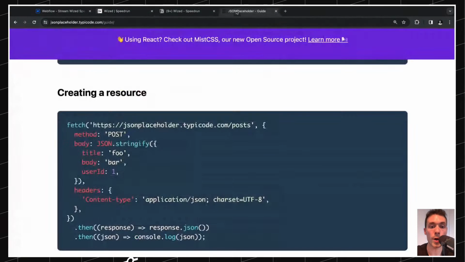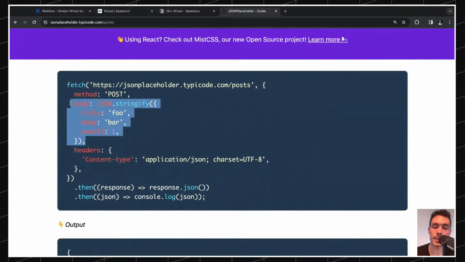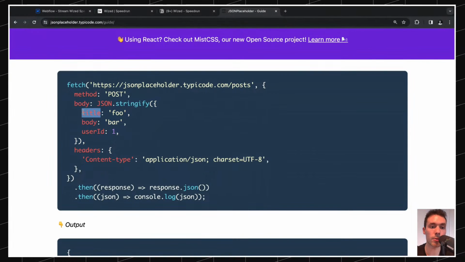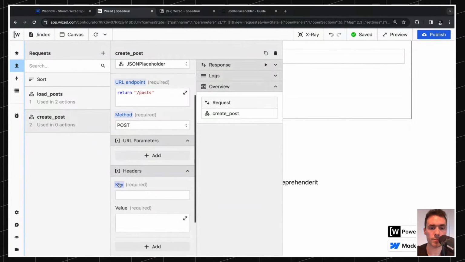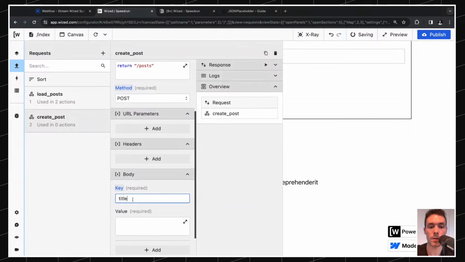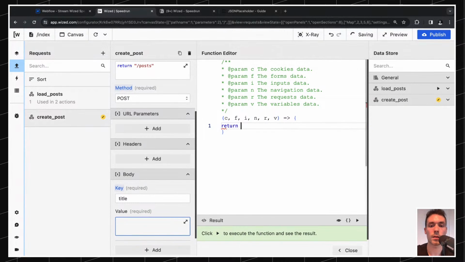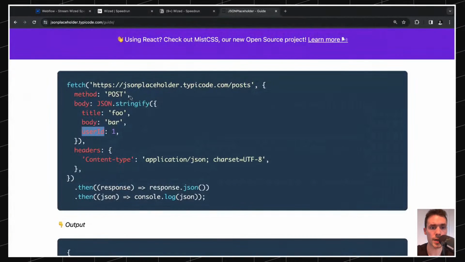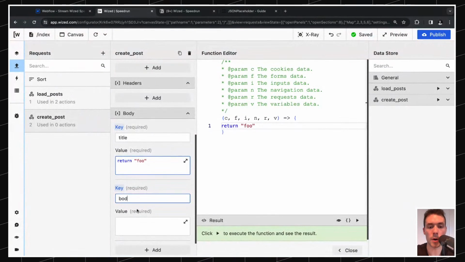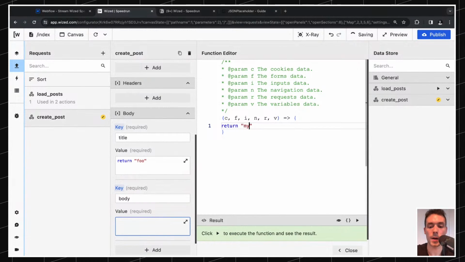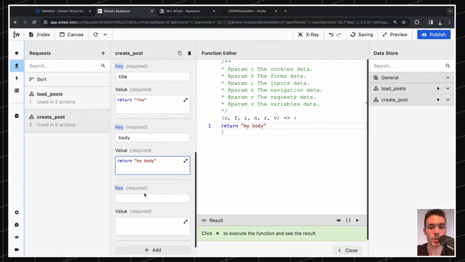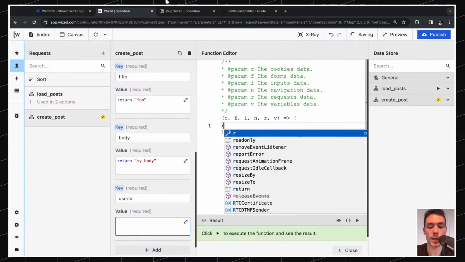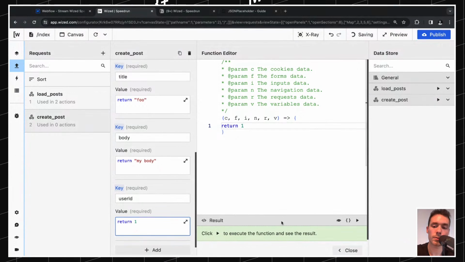Okay. And we also need to pass some body. When you want to send some data, you want to include the data, right? And in this particular case, this is asking me for a title, this is asking me for a body, and this is asking me for a user ID. So for now, we could hard code it. So let's say title, this is going to be foo, and let's add body, and this is going to be my body, and let's do user ID, and this will be 1. I don't know, like that.